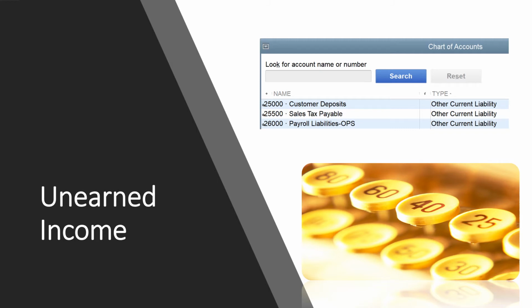It would be best if you didn't credit unearned income to an income account. The proper way to deal with it is to hold it in a liability account such as customer deposits or unearned revenues. After you deliver the goods or perform the service, you decrease the liability account and credit, or increase, the appropriate income account.